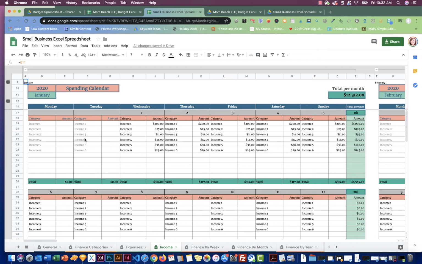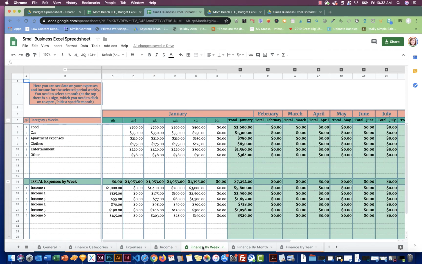And then here's the income. It will show you how much money you're making each day. You can record each of your incomes. And then this is the finance by week, and it shows some information here. Here you can see the data on your expenses and income for the selected period weekly.